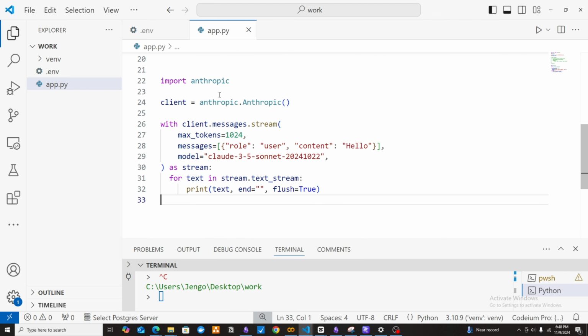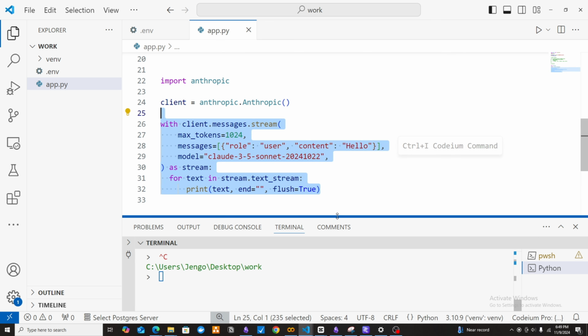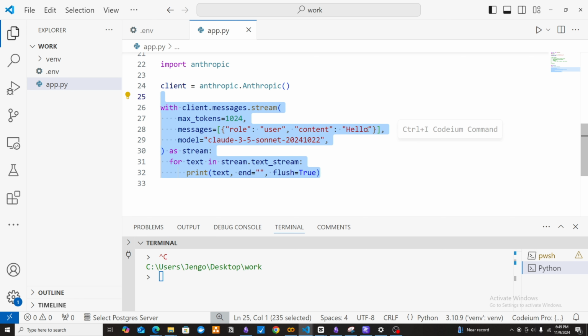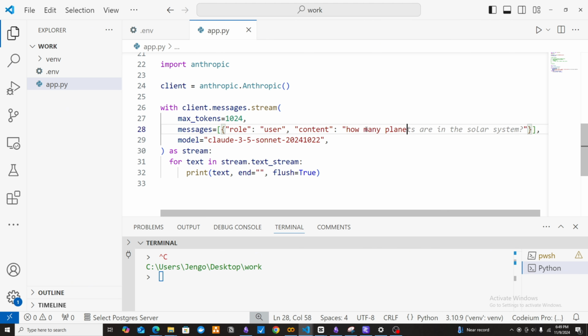We are importing Anthropic, instantiating the client, and then using client.message.stream, also providing the maximum number of tokens for our model as stream. We are using the context builder here, and under the context builder, we are saying for text in text_stream. This is just going to give us the stream of the message. Here we won't really see much, but let's say, for example, we ask how many planets are there in the solar system. So let's get something more concrete like this.